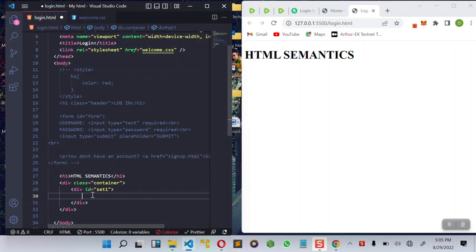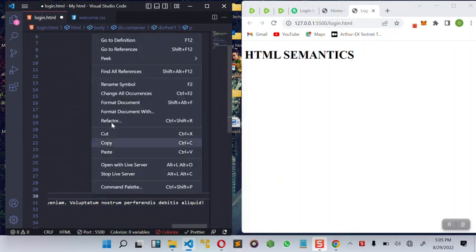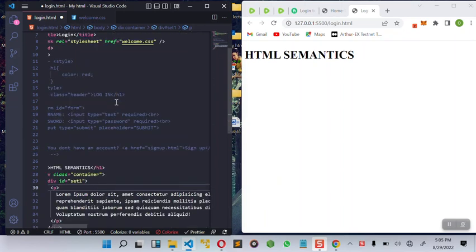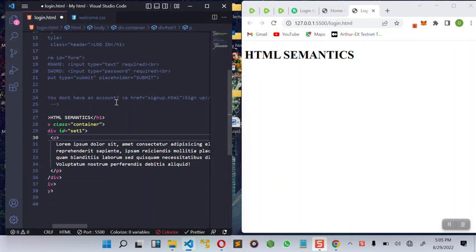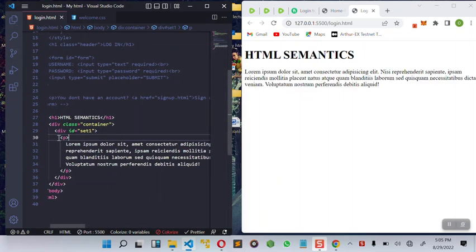Inside now I want to have a paragraph with dummy text. I'll do lorem 30, it should be enough. Now let me press Control S. You can see my work now. I've created a paragraph in my second div.